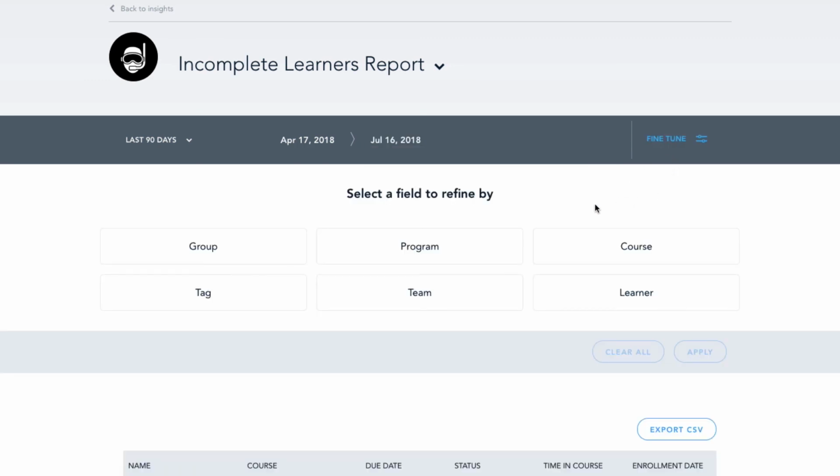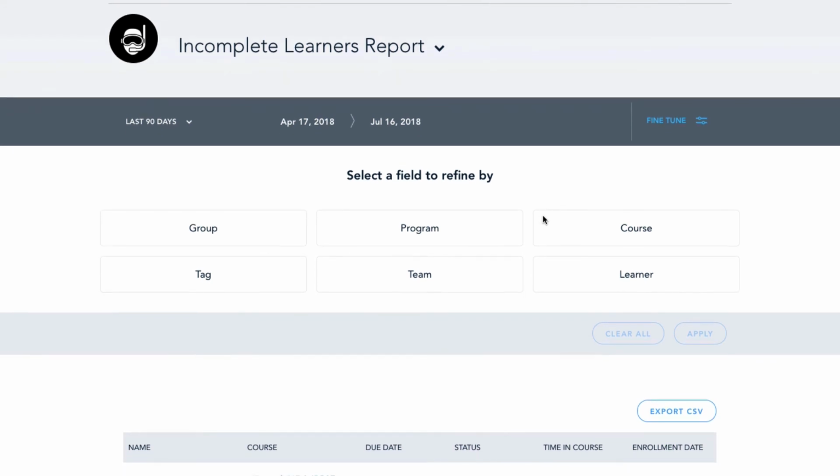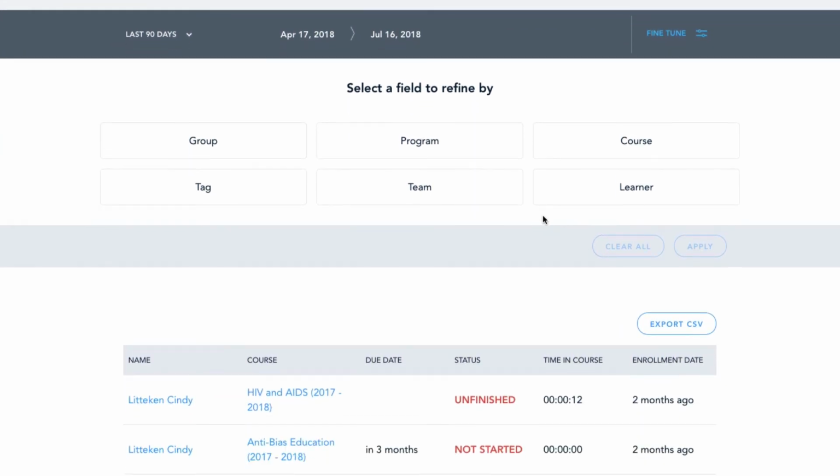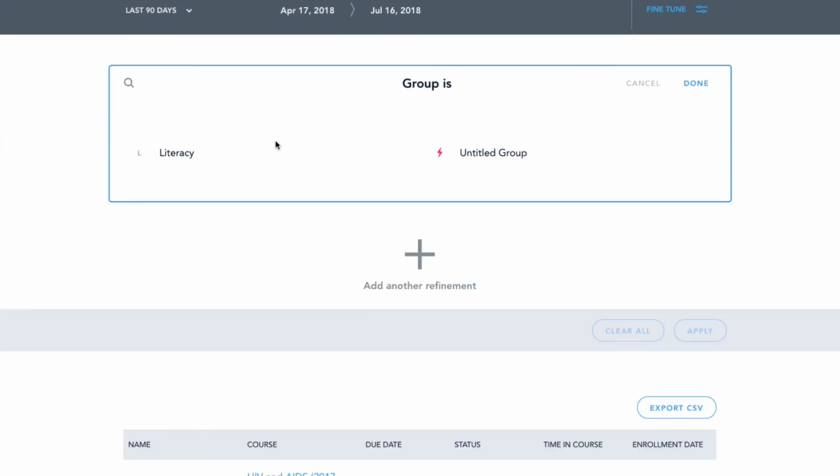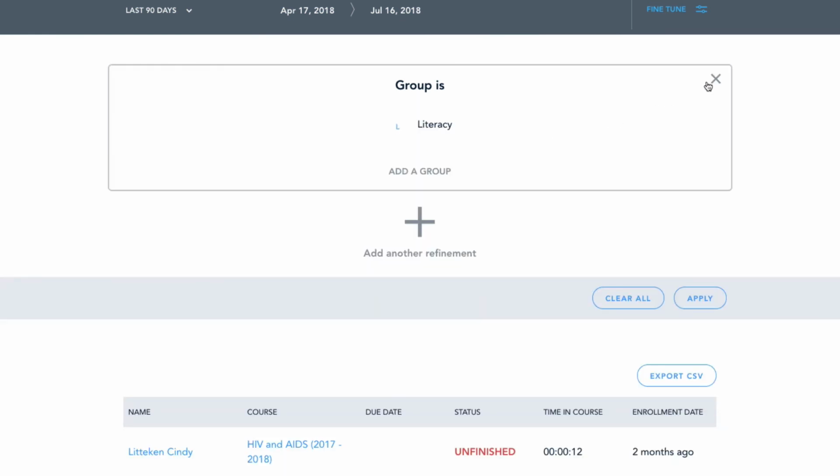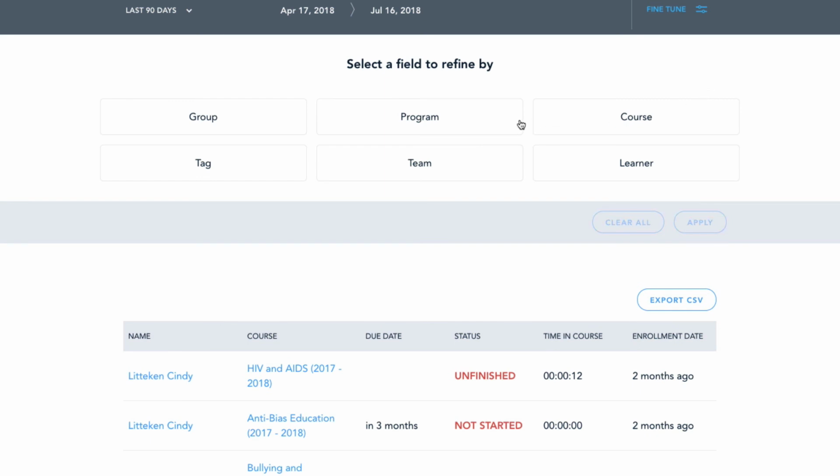Now you can choose to run the report as is or further refine the data using the Fine-Tune button. This will show you all the available fields that you can manipulate before running the report. If you click Group, you can specify an exact group that you are reporting on. If you click the Program or Course, you can specify one or more programs or courses to report on.